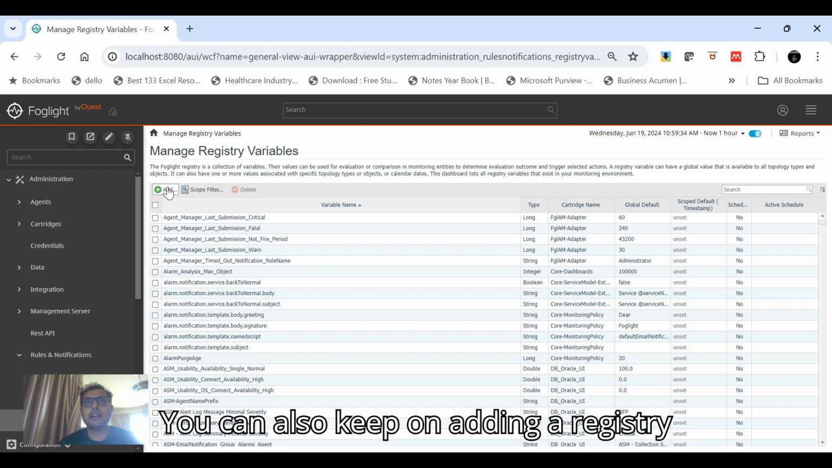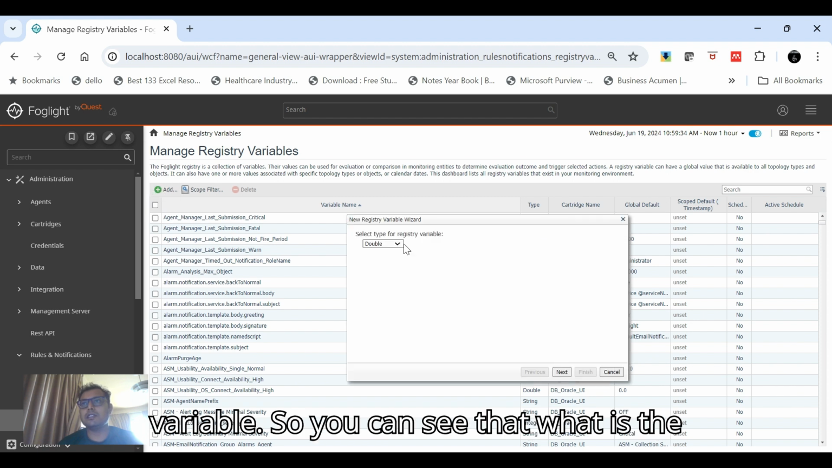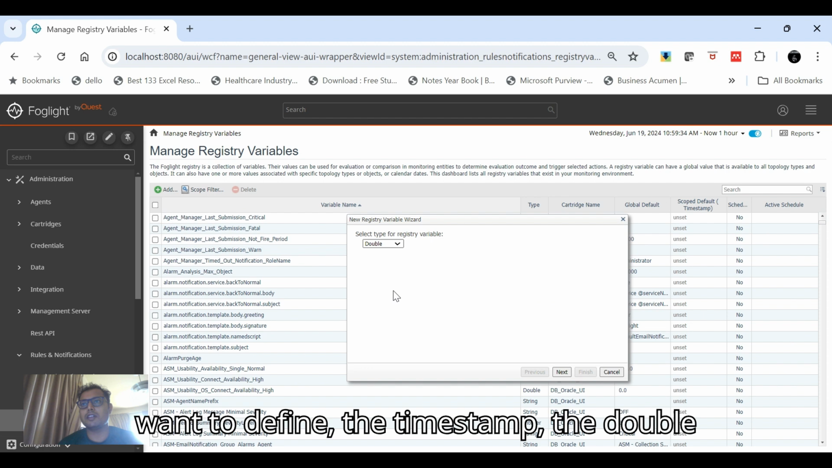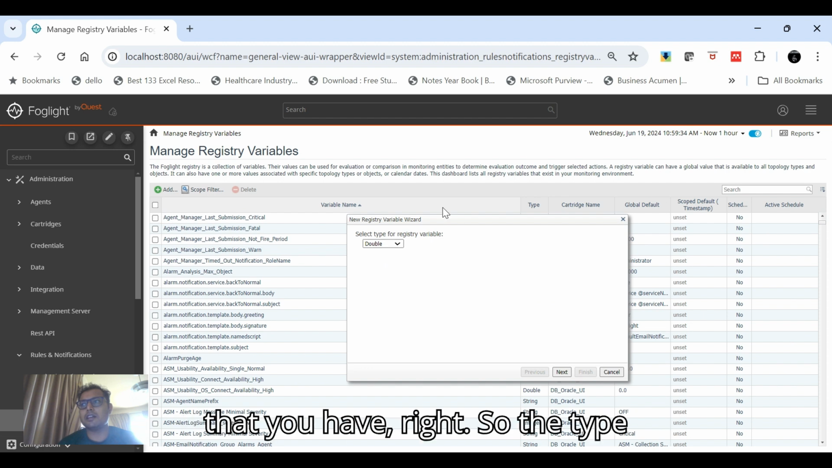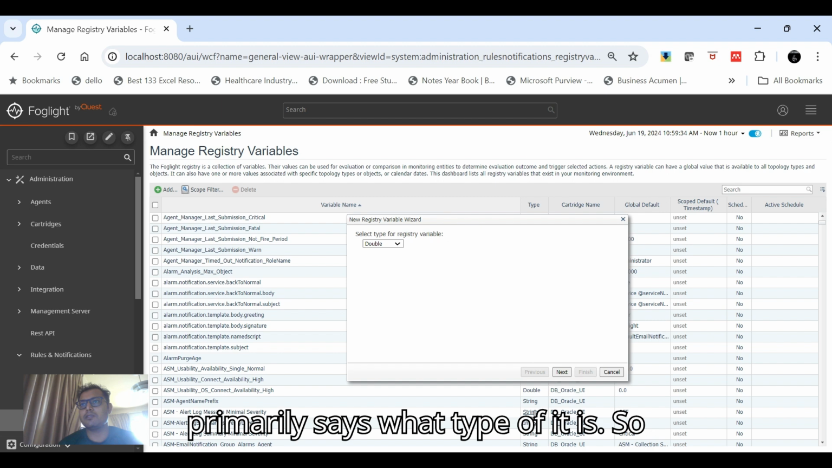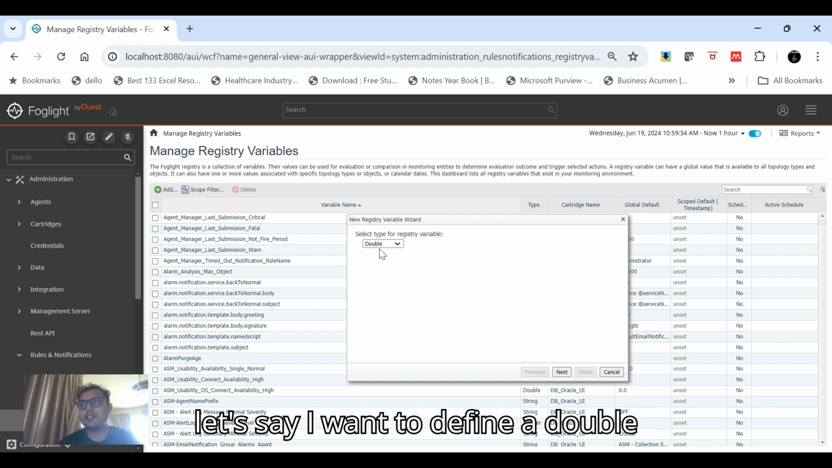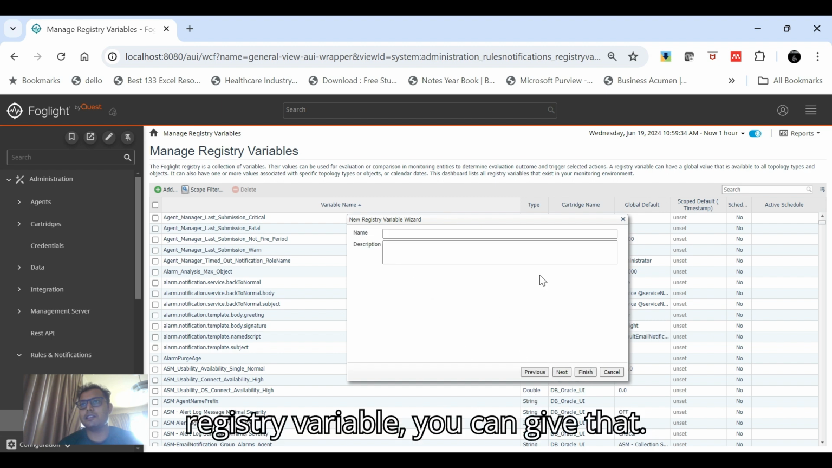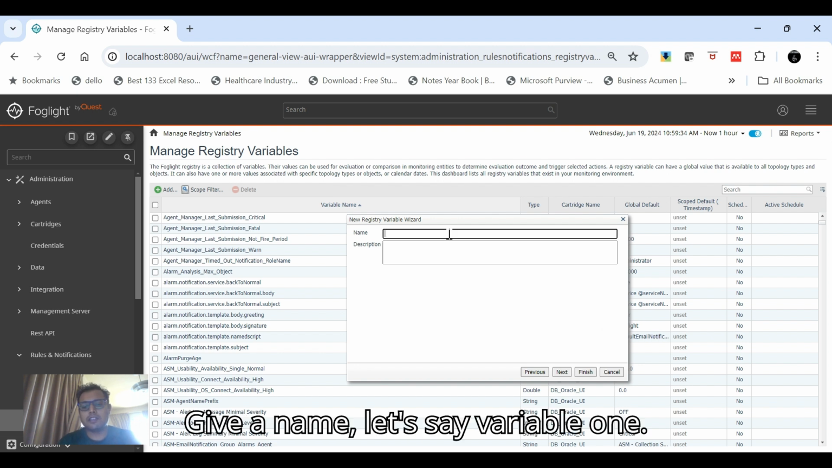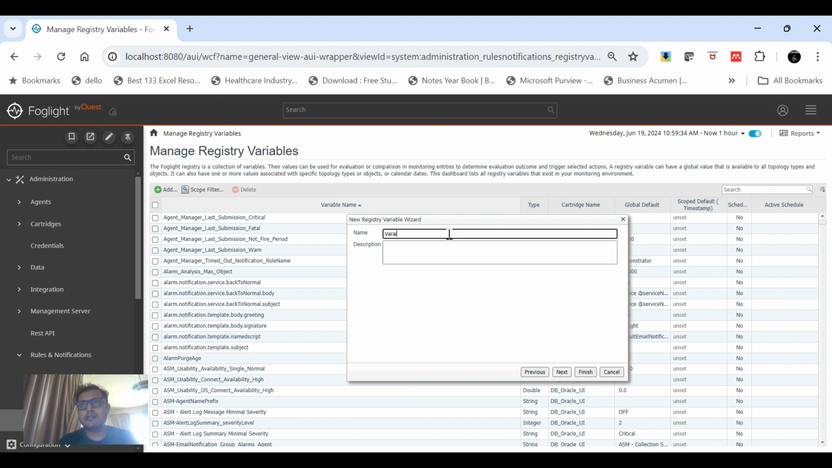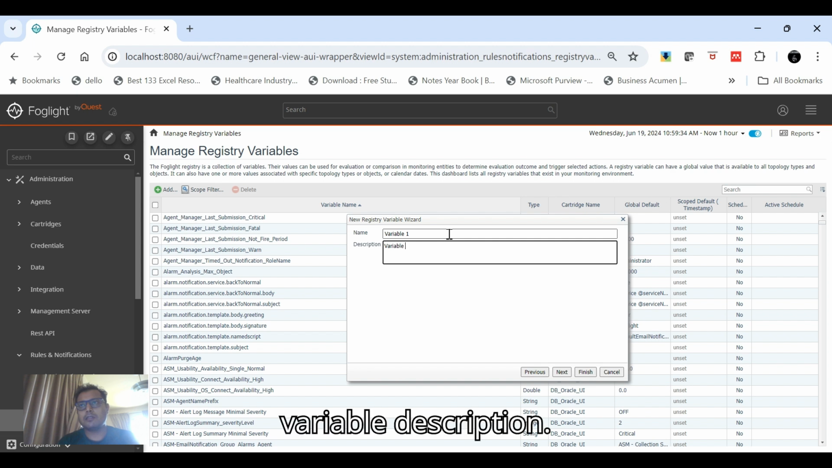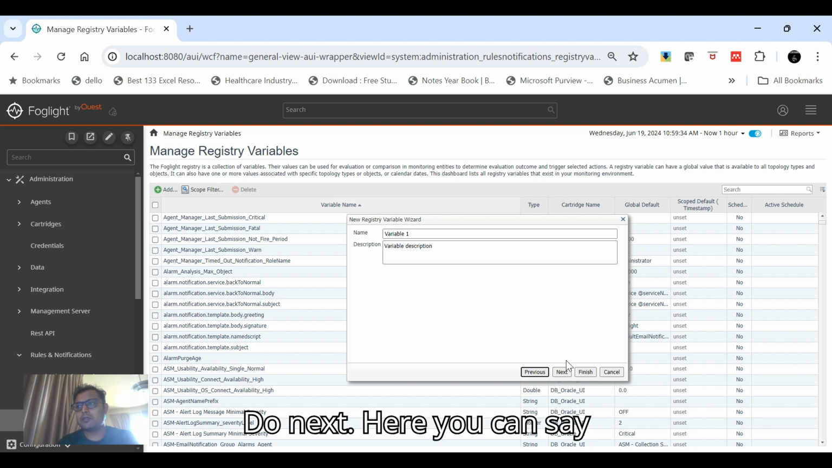You can also keep on adding a registry variable, so you can see what type of registry variable you want to define, like timestamp or double. The type primarily says what type it is. So let's say I want to define a double registry variable. You can give it a name, let's say variable one, give a description, variable description, and click next.